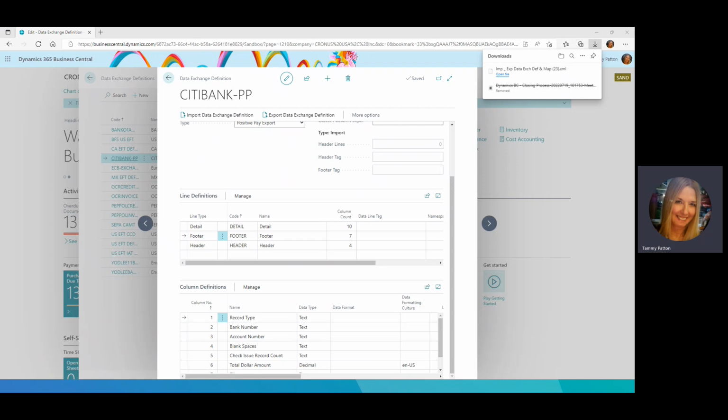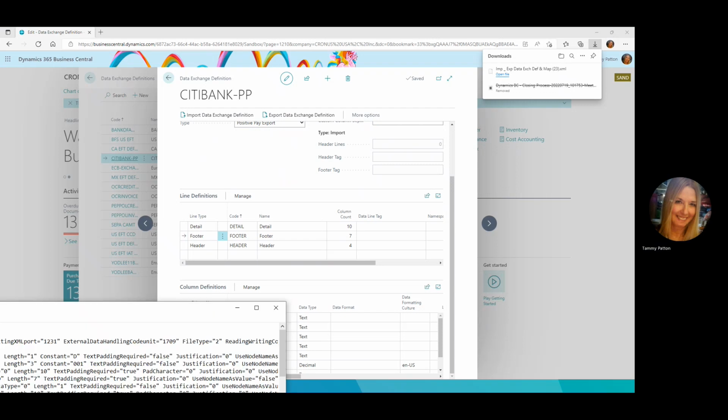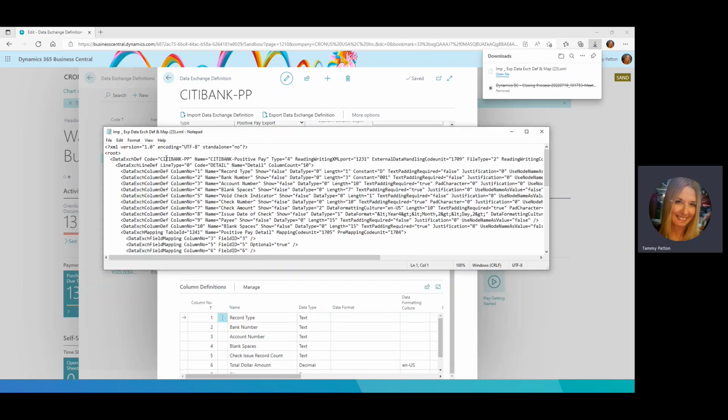Then I'm actually going to open this file in Notepad. It's going to bring this up right here. The name of this is Citibank Positive PP. I'm going to just rename this to whatever naming format that you want. If this was a different bank, you could name it by account number. I'm just calling this my test positive pay. I'm going to save this.